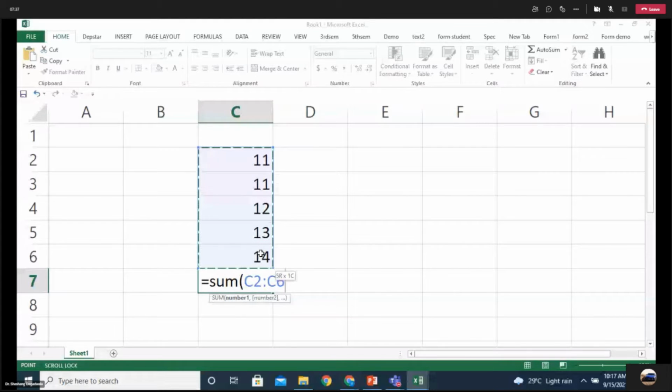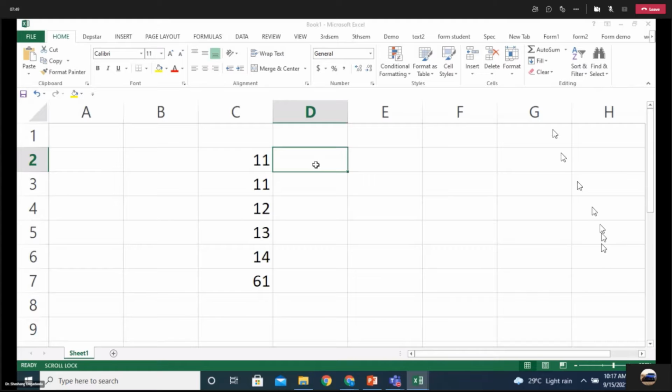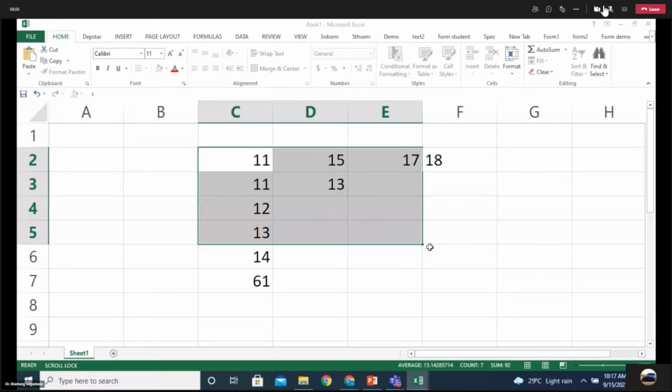Okay, and then you close it. This is the sum of this number, but this is in a single column. But if you want to do the sum in different columns, how can you do it? For example, I am writing here 15, here 13, here 17, here 18. Now you want to do the sum of all this.